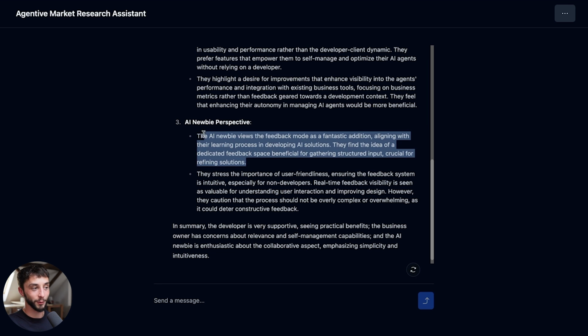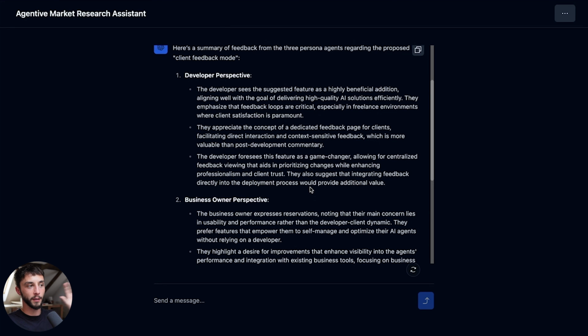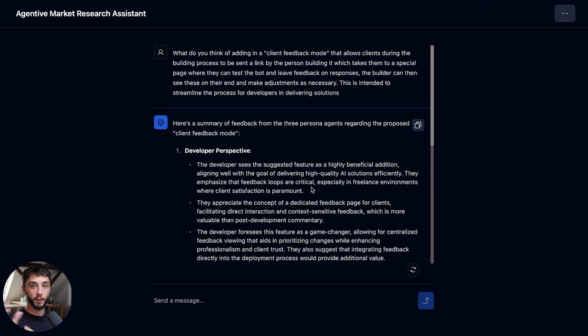The newbies are pretty into it as well, stressing the need for user-friendliness, especially for non-developers, as they're typically not as technical. So you can see that we get three different perspectives, and the prompting that I've done allows us to have quite adversarial perspectives and what different people and different personas want out of the application. So this kind of solution can be super helpful for getting rapid feedback from your different personas that are end users of your application without spending thousands of dollars on focus groups or without having to go through the hassle of actually organizing them. So enough talking, let's get into the build.